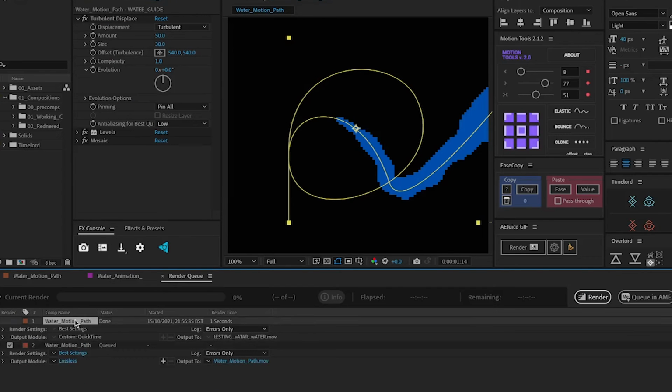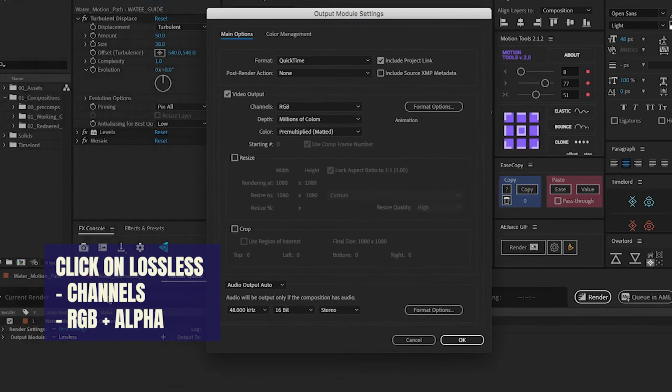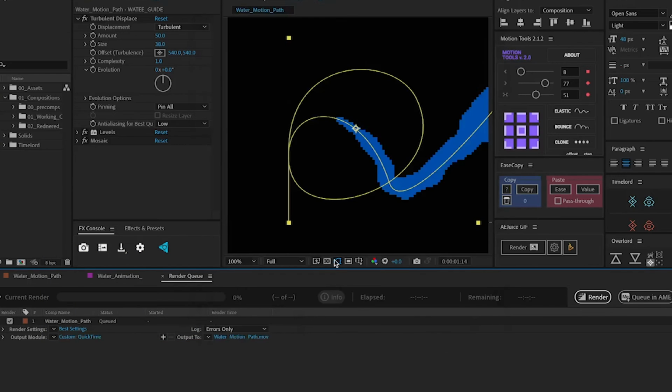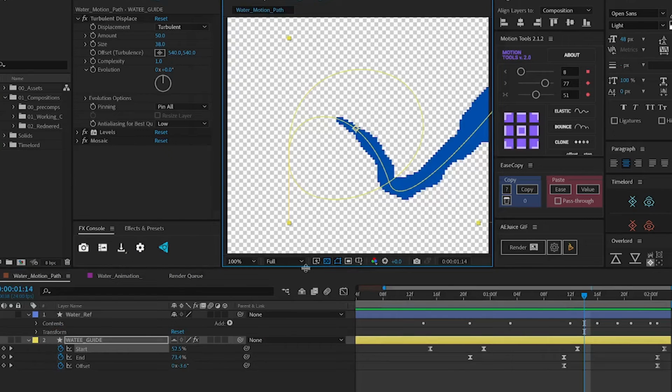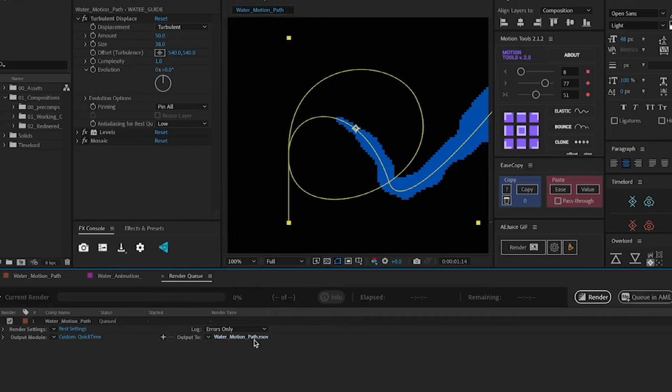And let me just delete these so it's a lot clearer. Within the render queue, you want to click on the lossless setting where it says output module. Make sure you render it as RGB plus alpha. Once you're done with that, everything should render out as a transparent background, as you can see on that. This button here toggles transparency. Obviously save in the right place and just hit render, and that should be good to go.